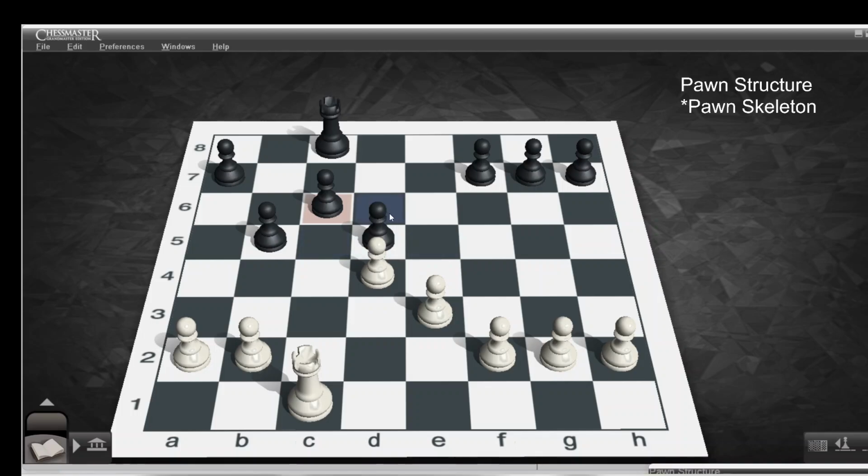Several other points about this pawn structure should be clarified. The first thing is that white pawns are separated into two pawn islands. There's an island and there's an island. What do I mean?